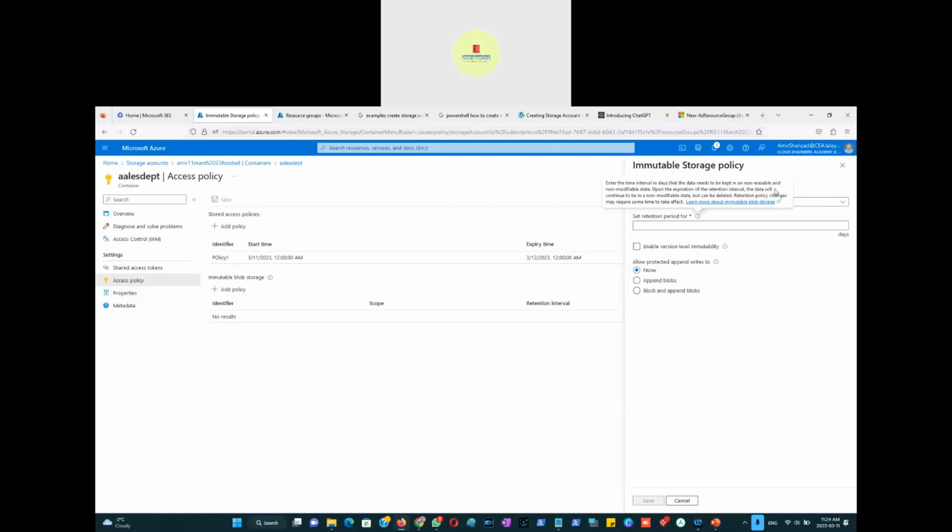The data needs to be kept in a non-erasable and non-modifiable state. Upon the expiration of the retention interval, the data will continue to be in a non-modifiable state, but can be deleted. So you can put some days there. Suppose the investigation will go on for 15 days, and please don't let this person change anything. So enable version level immutability, which means that not only the original files will be no delete, no modify, but also the older versions of the original file will be no delete, no modify, right?